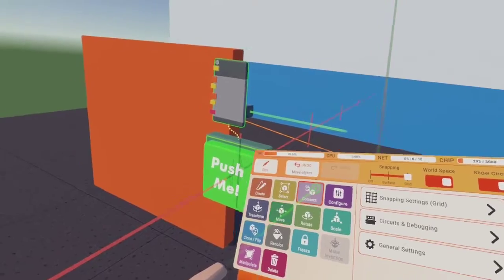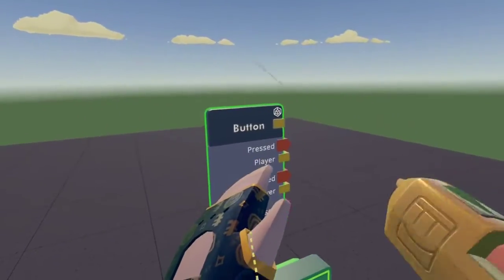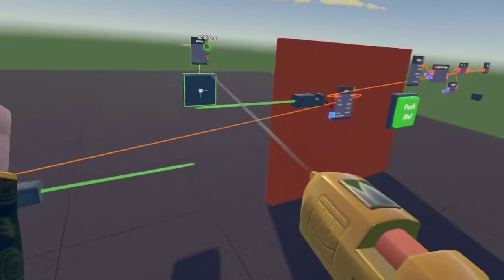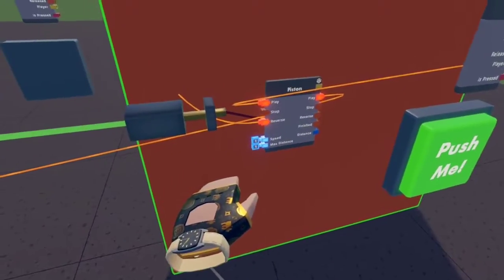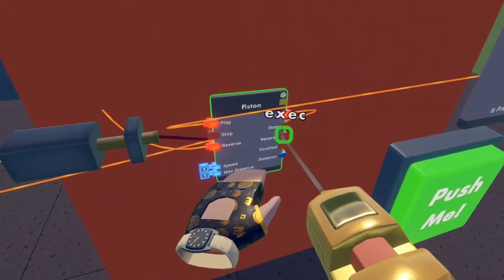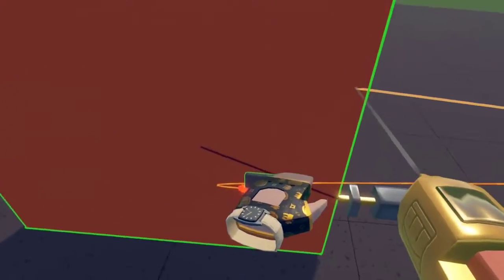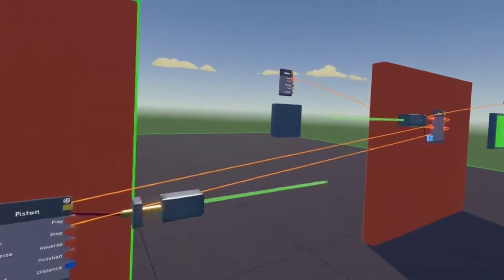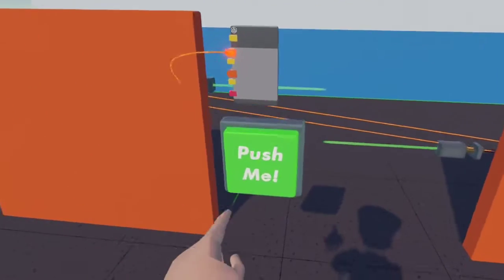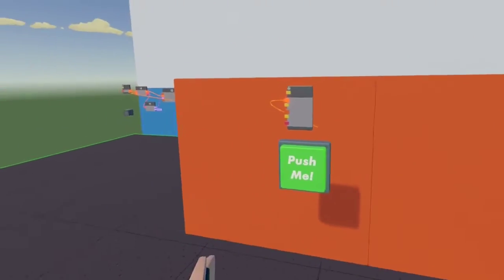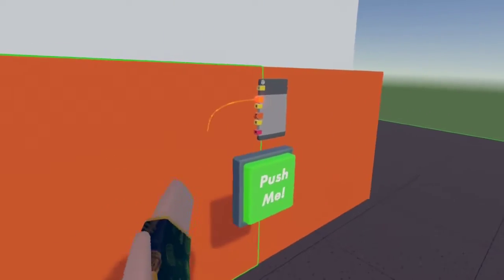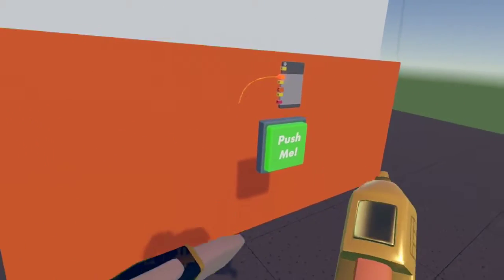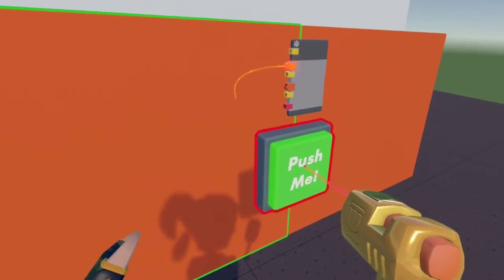And what we want to do is we want to wire up the press of this button to the reverse into our piston. And then wire up the second reverse to our other piston. What this now does is when we press this button, it closes the door. So the people inside will be able to close the door without saying the password. Let me now show you the second way.